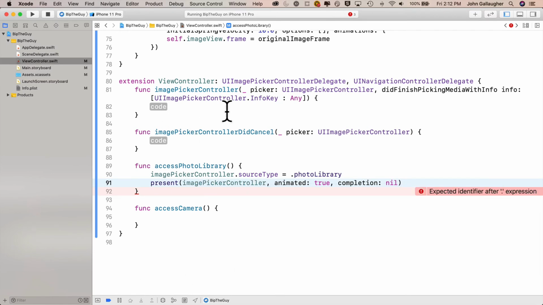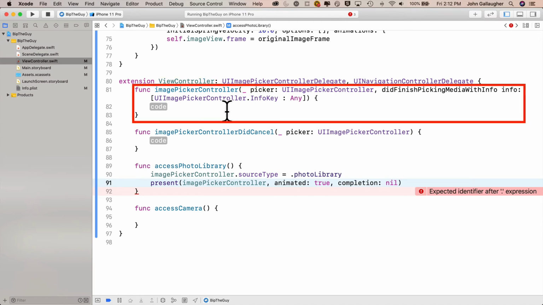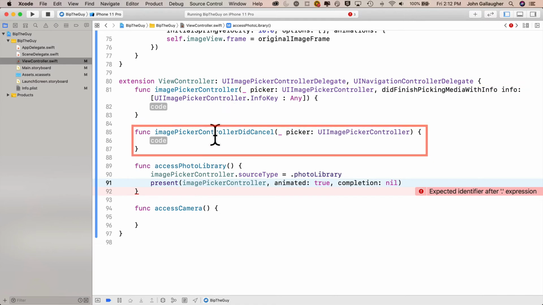After that happens, the image picker controller takes over. iOS handles everything about the image picker controller until the user has either selected an image, and if it does, then the image picker controller calls the delegate and it will run this function, did finish picking media with info. Or if the user canceled the image picker controller, that's when the image picker controller calls this function here in the delegate, image picker controller did cancel.